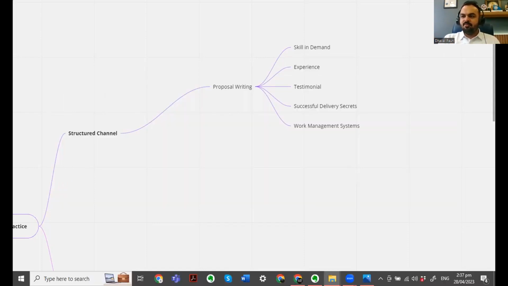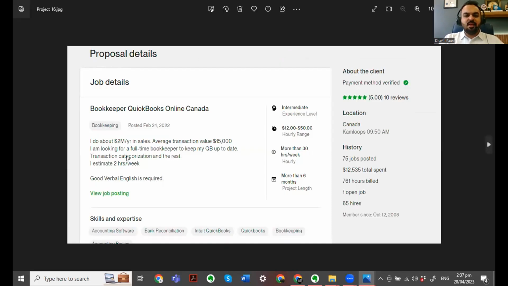So for the first example, we will first see the project requirement the client had. This is a bookkeeping job in QuickBooks Online, Canada. The client has mentioned, "I do about $2 million a year in sales. Average transaction value is $15,000. I'm looking for a full-time bookkeeper to keep my QuickBooks up to date, transaction categorization, and the rest. I estimate 2 hours per week. Good verbal English is required." This is a simple job requirement you might see from a client.